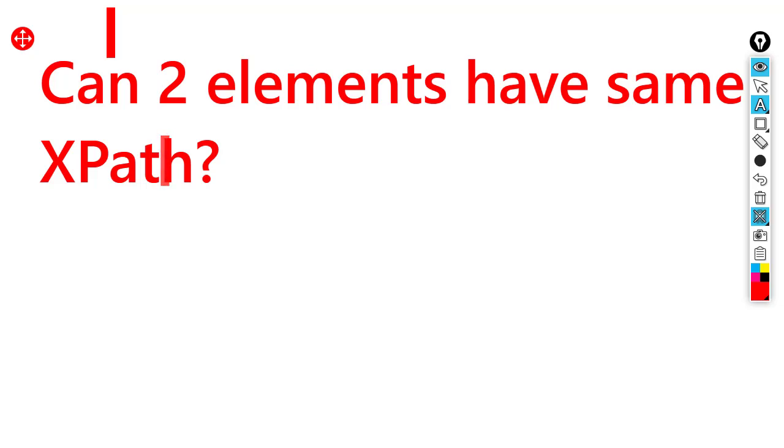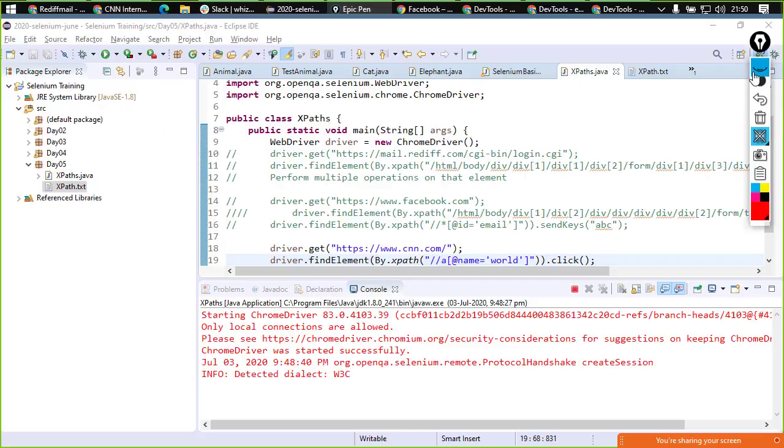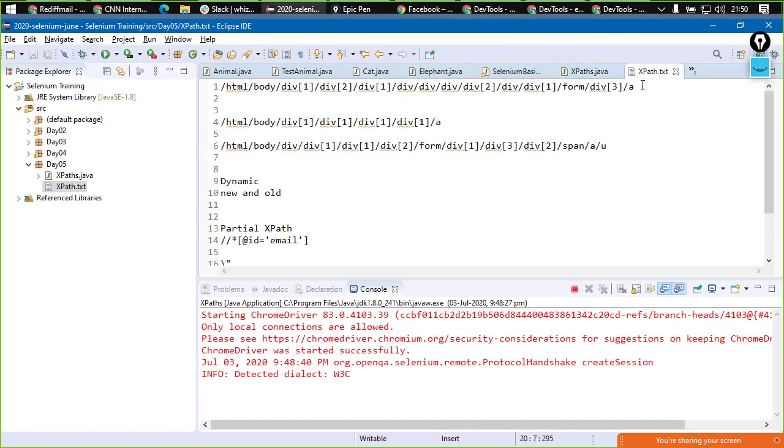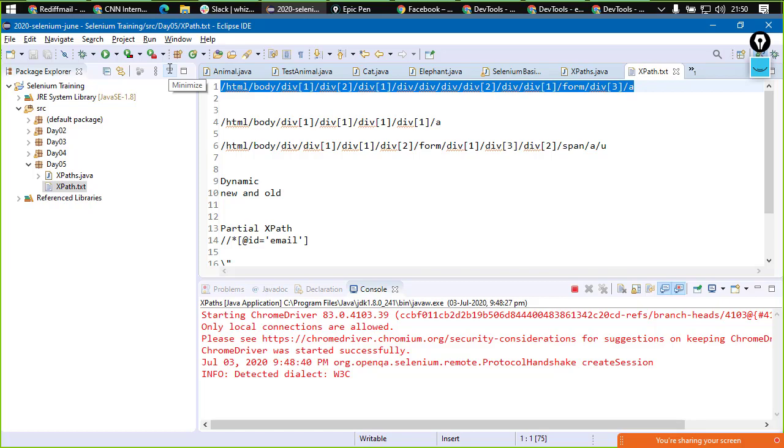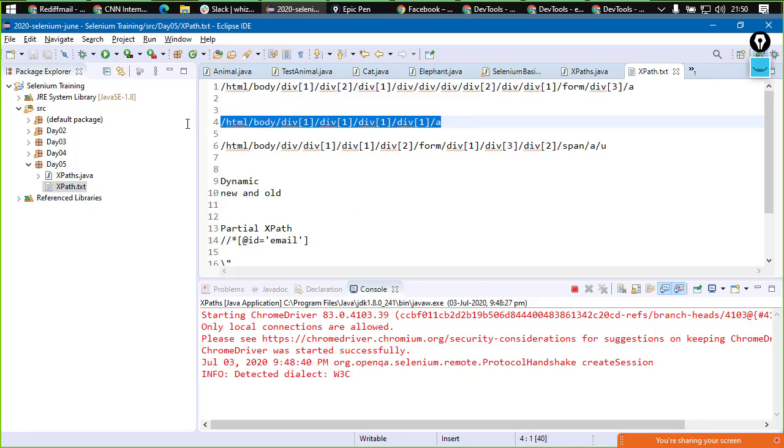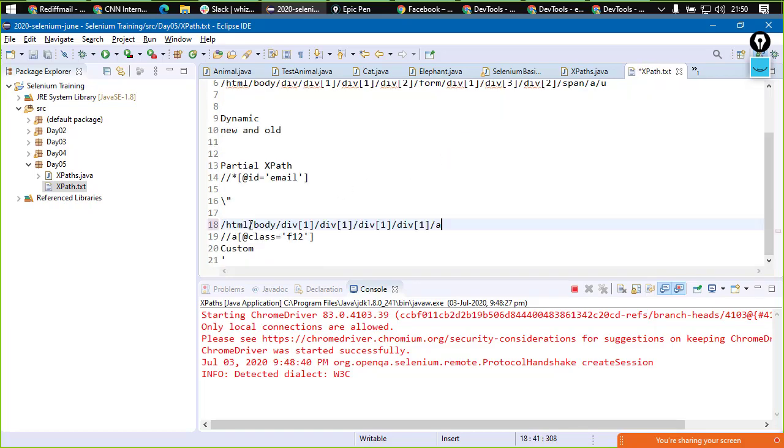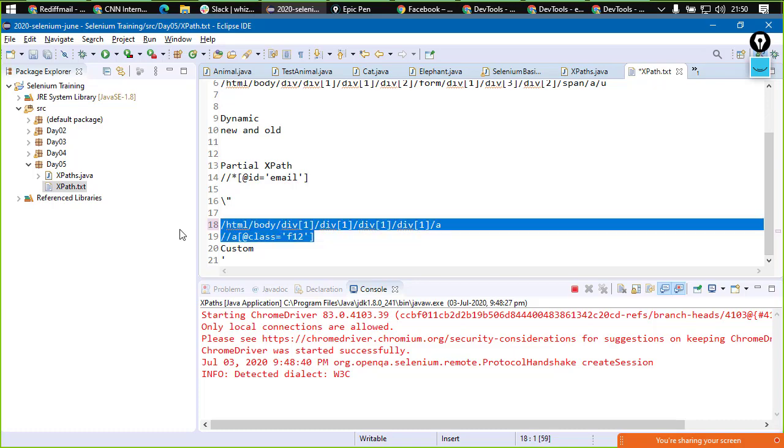Now this also means that a single element can have multiple XPaths as well. We already generated multiple XPaths for the same element. If you notice it over here, this was the XPath I generated for forgot password, right? Then over here, okay, I did not generate the XPath for forgot password, but yes, I did generate for this link, right? This is the first XPath, and for the same link, this was the second XPath.